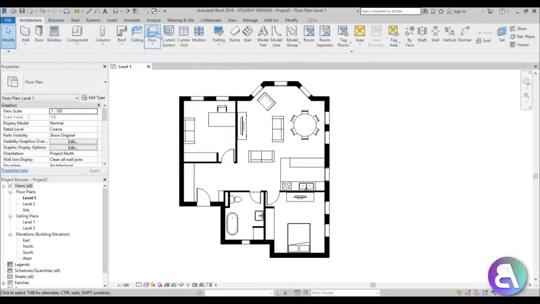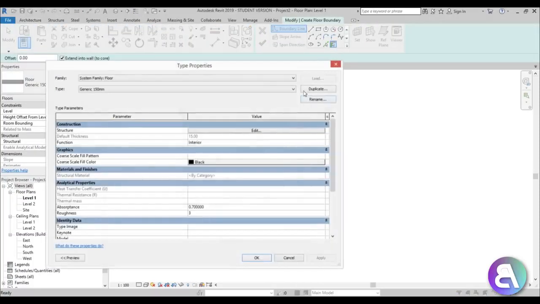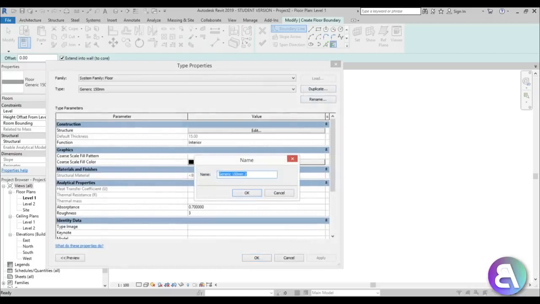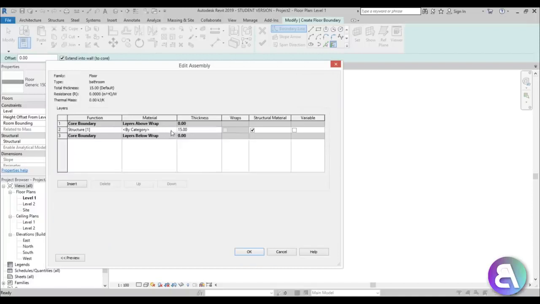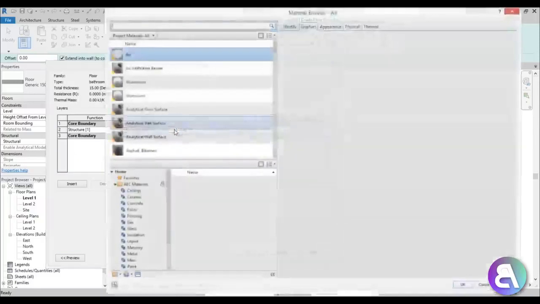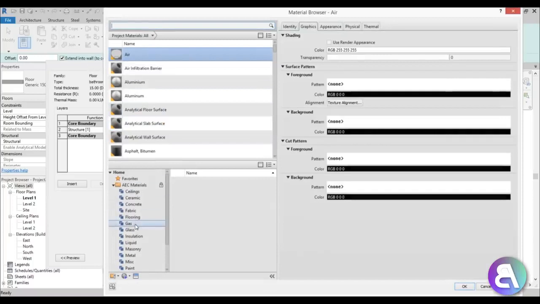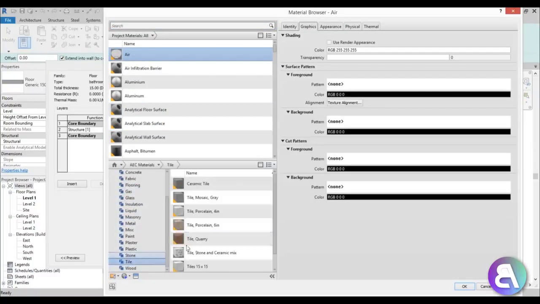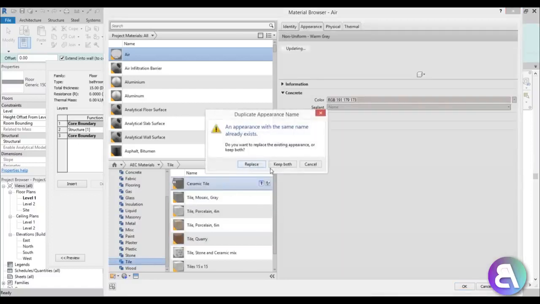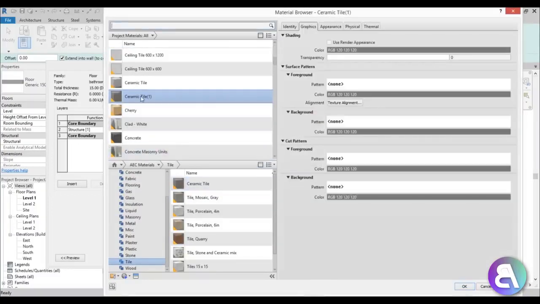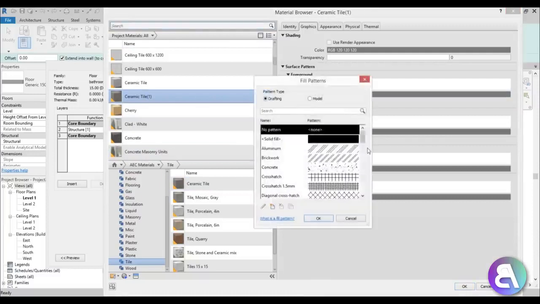Then go again to floor, edit type, duplicate, and let's call this bathroom. Go into edit type and let's go to material. And actually I'm just going to change the material to some tiles, so just search here for some tile. Let's do anything, whatever, ceramic tile, who cares. Okay, keep both. Okay, we've got some tiles over here.